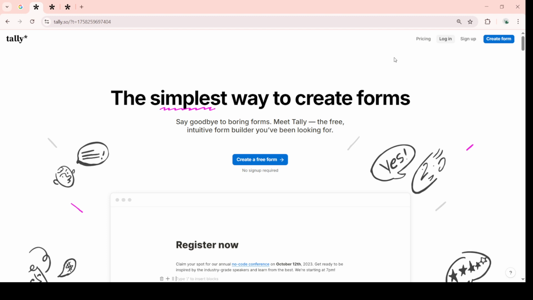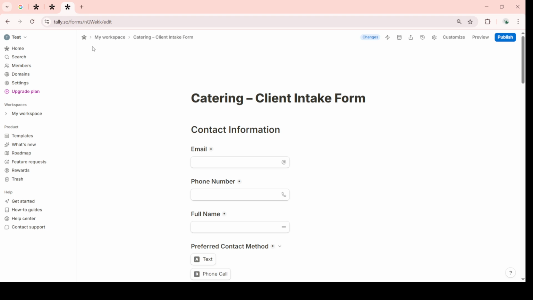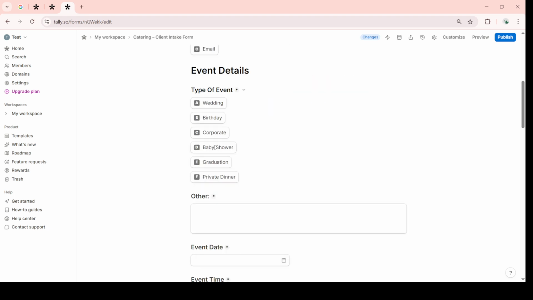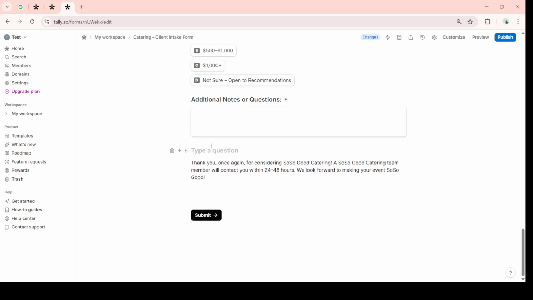Now, once you're logged in, you'll want to open the form that you've been working on or a new one that you'd like to turn into a multi-page format. This is done in the Tally editor, which provides a straightforward and user-friendly interface for building and tweaking forms to suit your exact needs. Now think about the structure of your form.